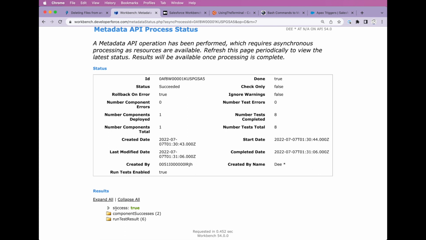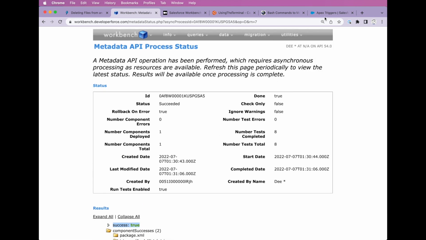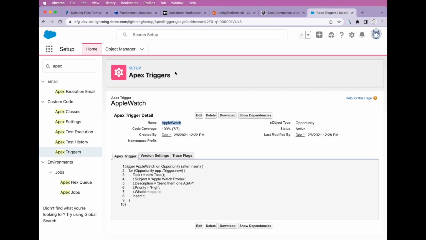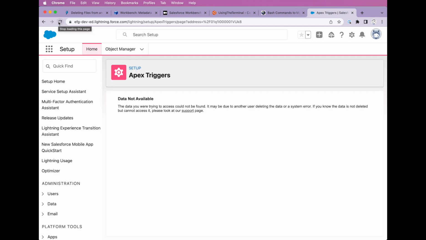Okay, so in this case, this actually worked exactly as the instructions say. So here's our package.xml file. Here's the trigger that was deleted. And we know that it worked because success reads true. Which means if I go back to Salesforce, if I refresh this page, Apple Watch should no longer be here. And that's about it.